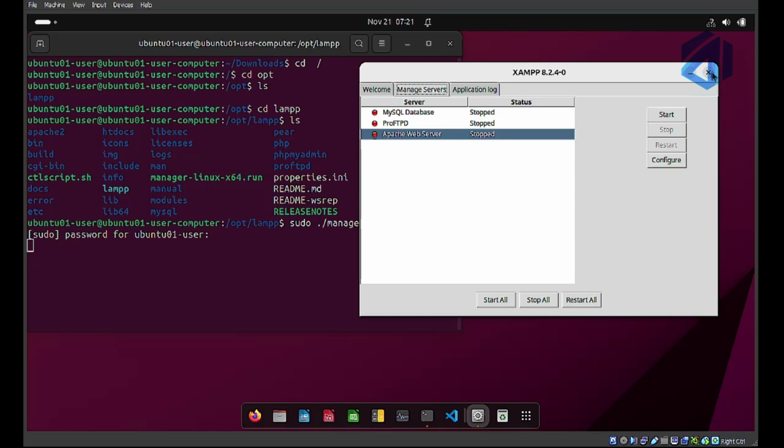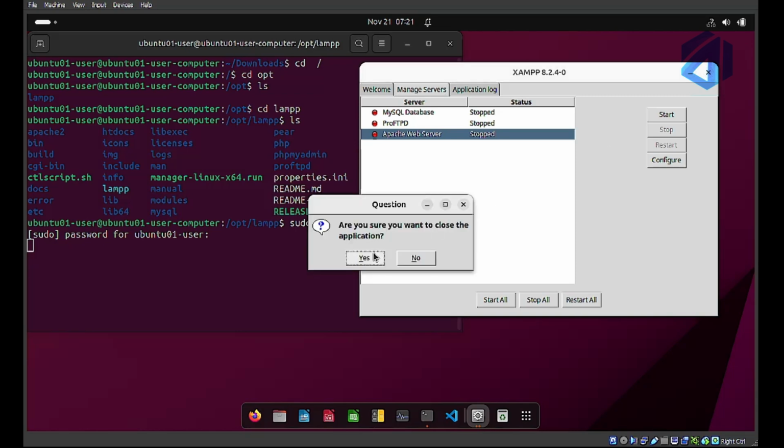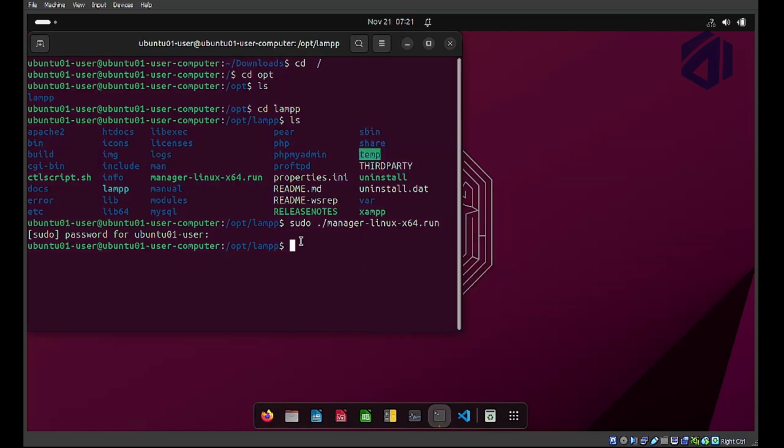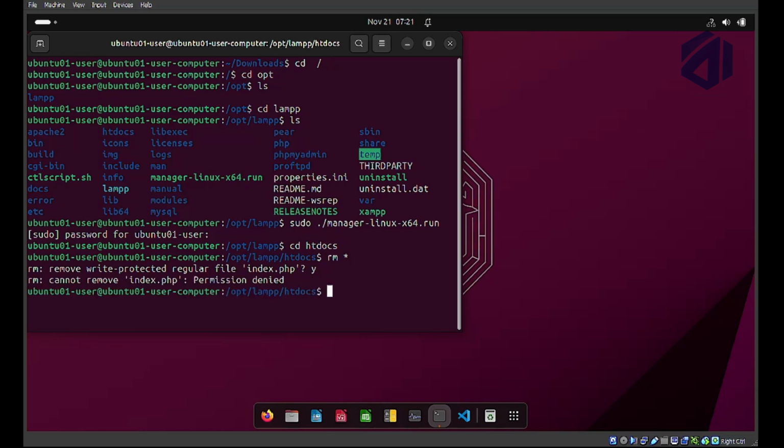Now we need to go to htdocs and see the list of files there. First, we need to remove all the pre-existing files because we're not going deep into that. We use rm, but permission denied. We need to use sudo because we are in a root-owned directory. Okay, we have removed everything.